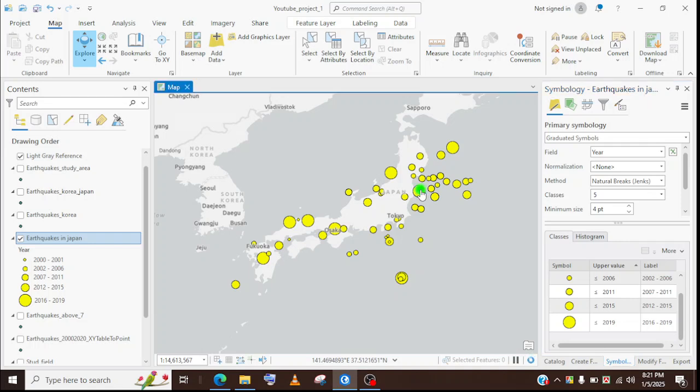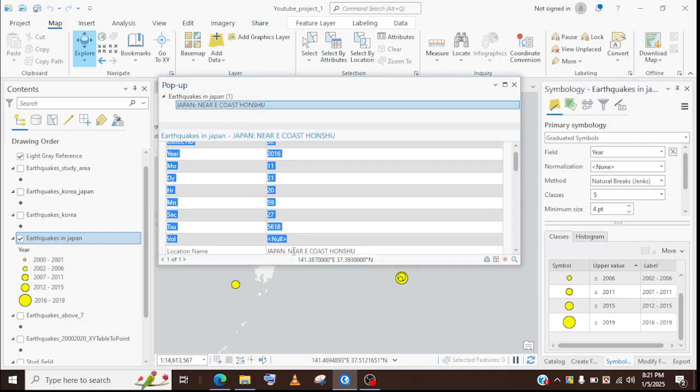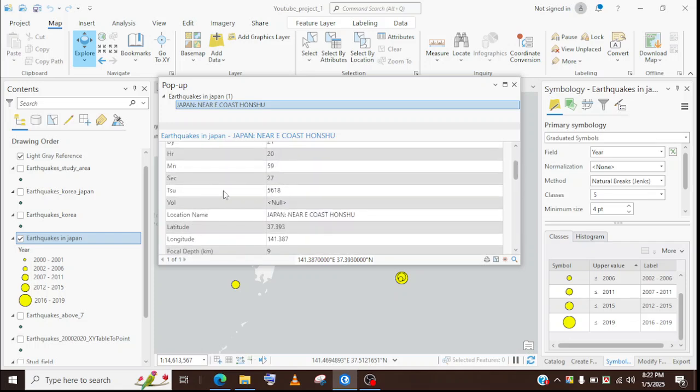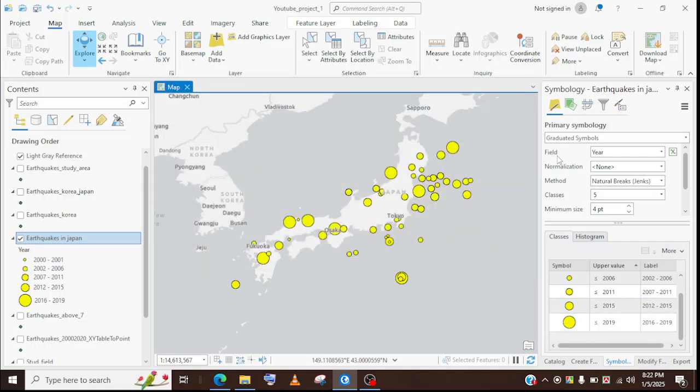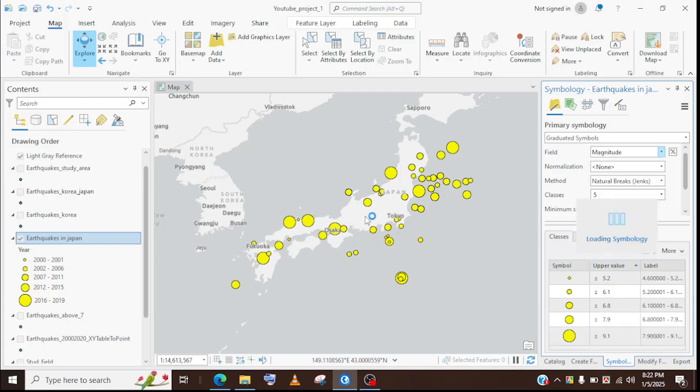If we click this circle, it will show us all the information about it, and we can see the year. If we try this one, it is between 2015 and 2019. But in this case we are interested in magnitude.